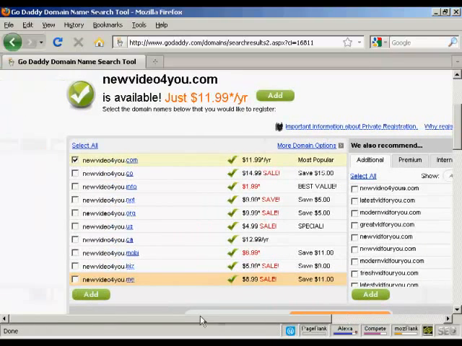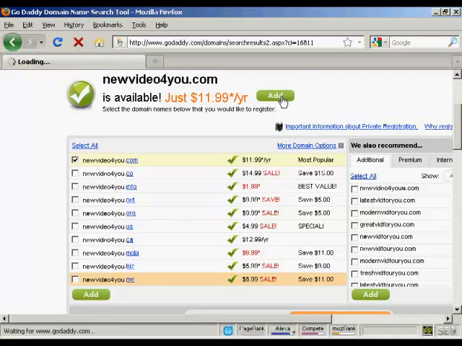Now you may want to register some of these variants if you are going to do some split testing. You can have your .com version going to one web page and your .net version going to another one, and so on. For this demonstration I'm just going to stick with the .com one. So click on add.